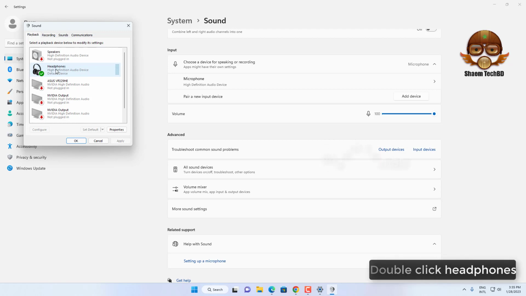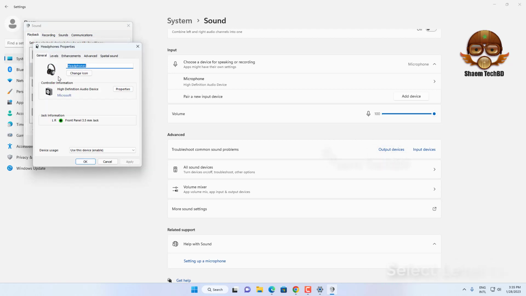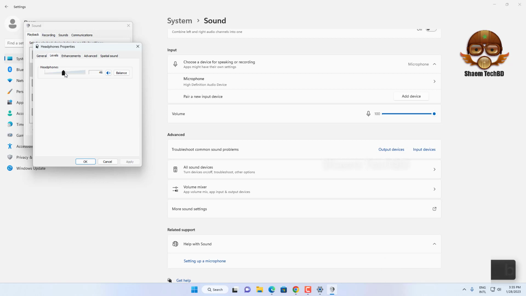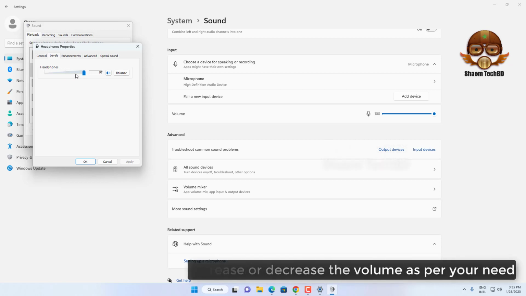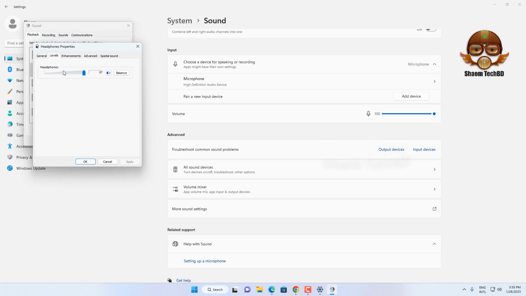Double-click Headphones. Select the Levels tab. Increase or decrease the volume as per your need. Click OK.